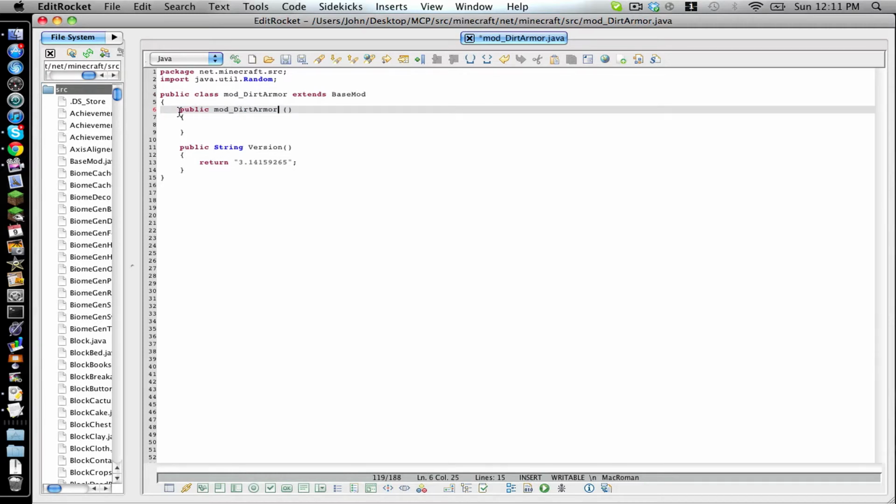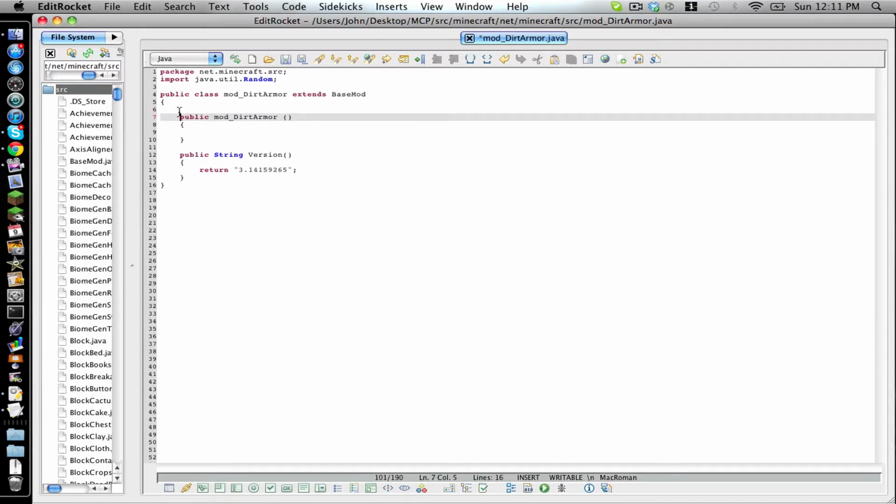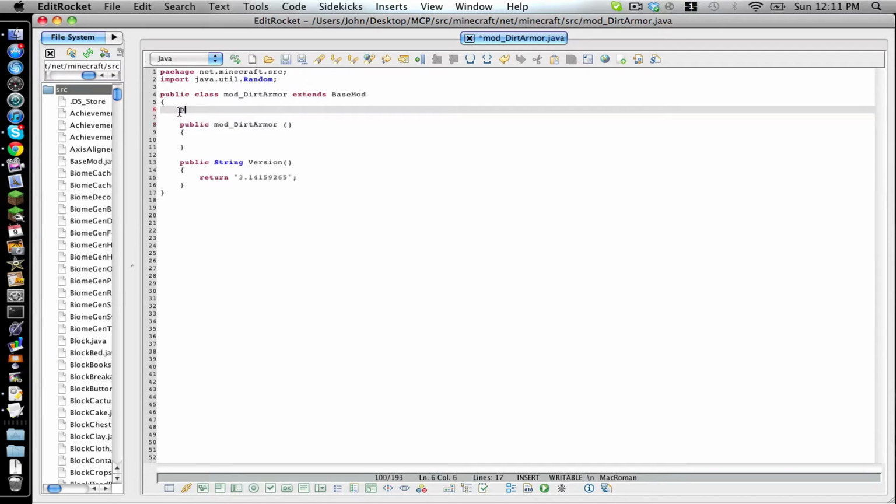Next, we're going to go to the beginning of line 6 and hit enter twice, and then go back up twice and type public static final item and then helmet equals opening bracket new item armor opening bracket again, and then its data value. I'm gonna put 1000. Let's put 3000, and then the second number is how strong it is.